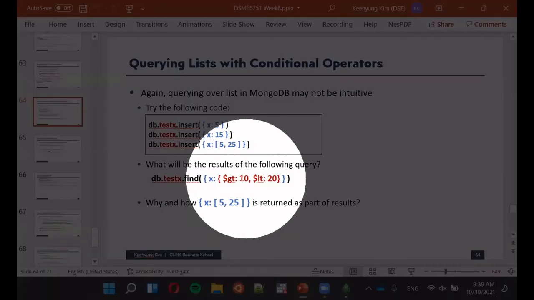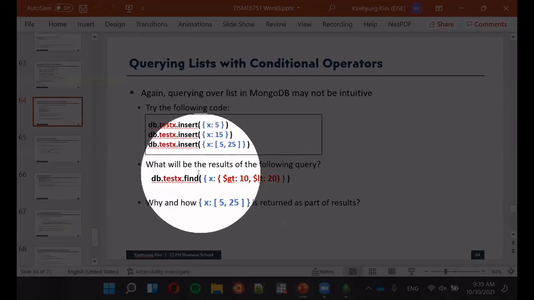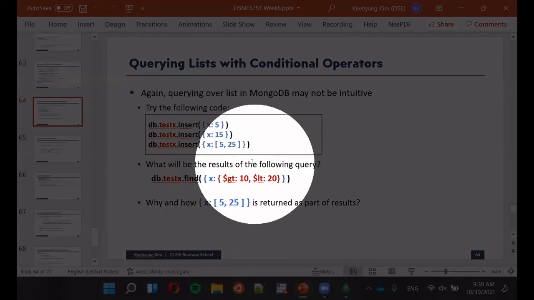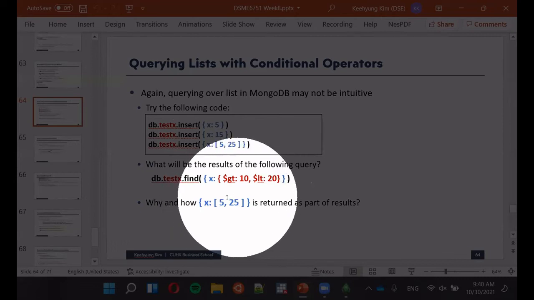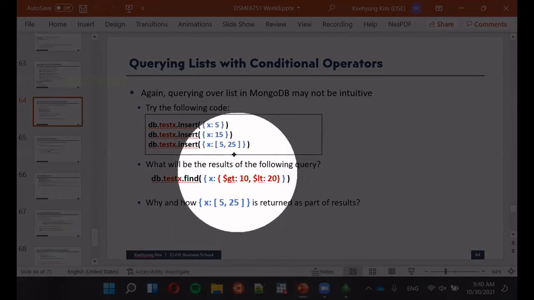So currently there are 2 conditions, and this will be applied into x. The first condition is greater than 10. If you look at this list, there is one value, 25, greater than 10. So this one is satisfied.